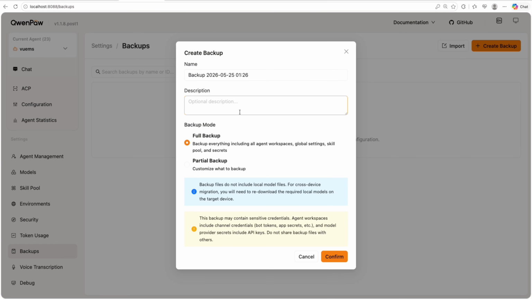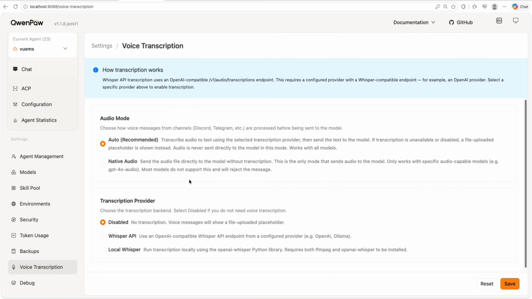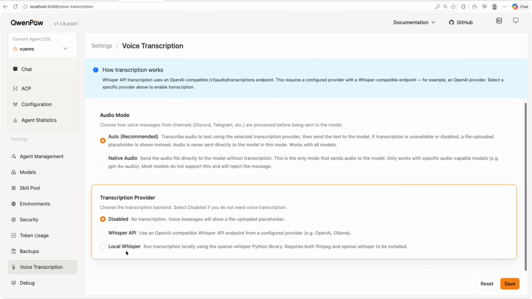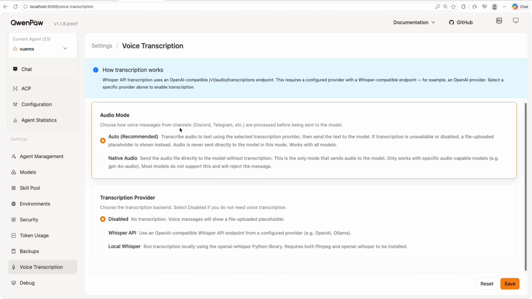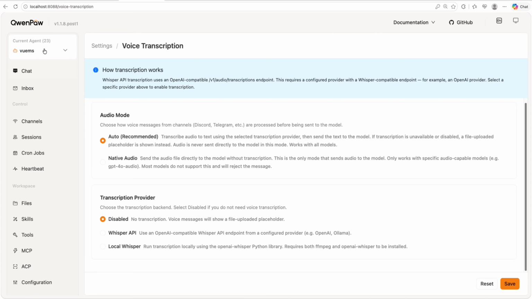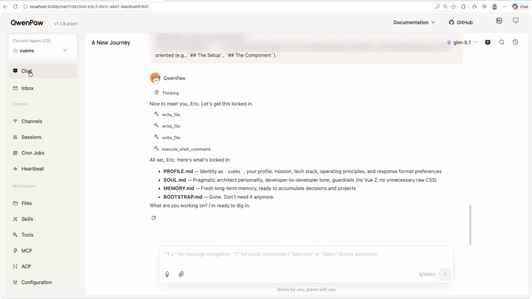And this is actually one of the features that Gwenpar has that most other agents will not have. So you have voice transcription here, so you could set this accordingly. Here you see transcribe audio to text using selected transcript provider. So auto, and then here you could see Whisper API, local Whisper, which runs locally on your machine. So if you want to be using voice to work with Gwenpar, you could do this setting as well. So this is all about Gwenpar and how to set your agent to work effectively for you.